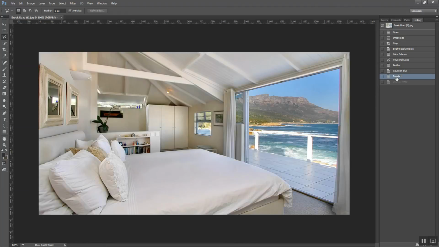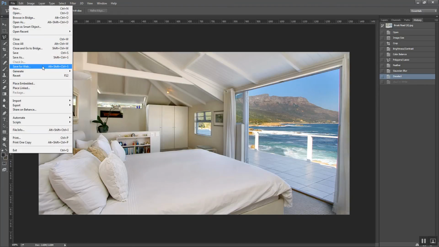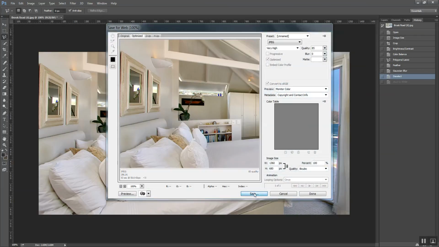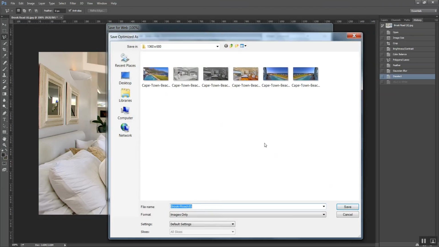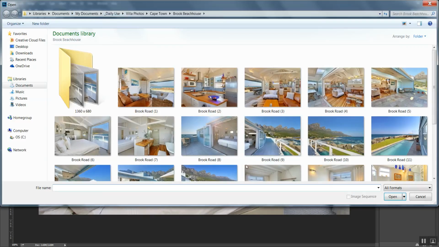Now I'm going to go back. File. Save for web. Actually, just check the 290. Okay. It's that one. We're just taking off the black and white. Save. Okay, so that's 1, 2, 3, 4.